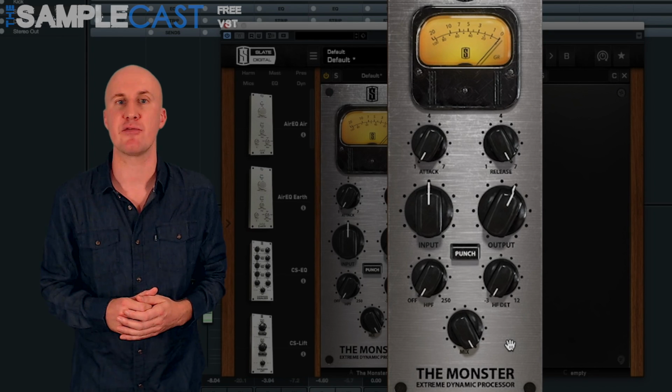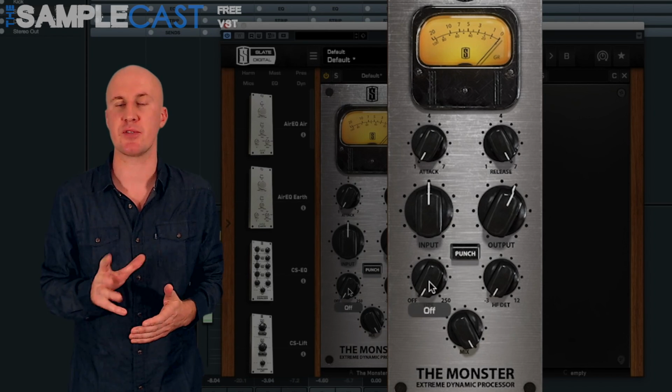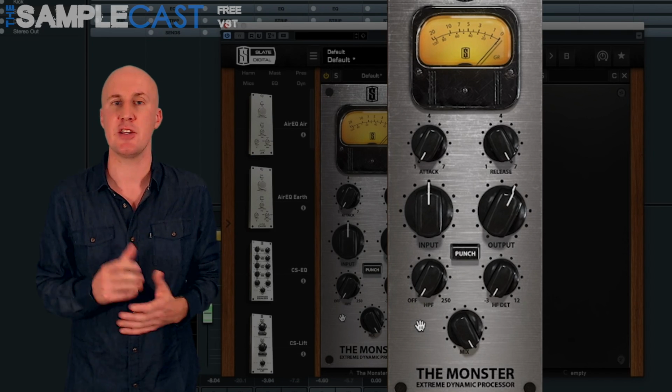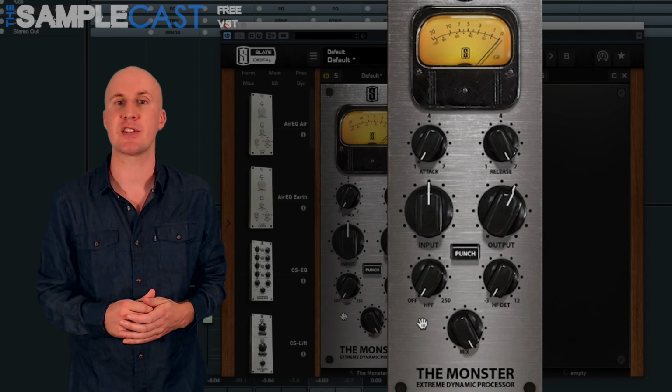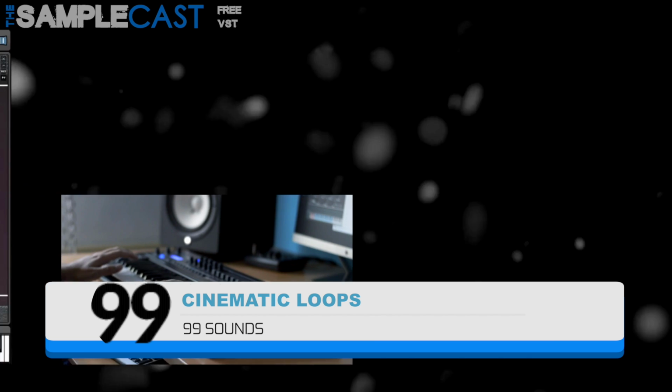It's free to download from the Slate Digital website, but you will need an iLok 2 to run this. Perhaps you've got one of those because of using East-West plugins or something like that. You can download it from www.slatedigital.com.